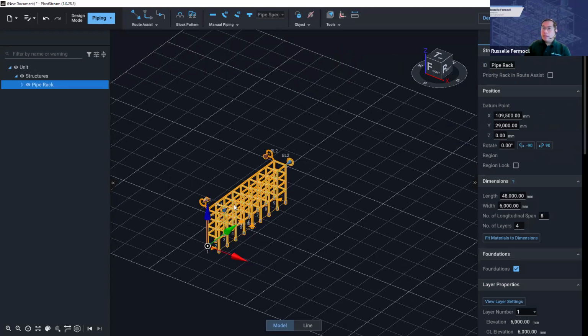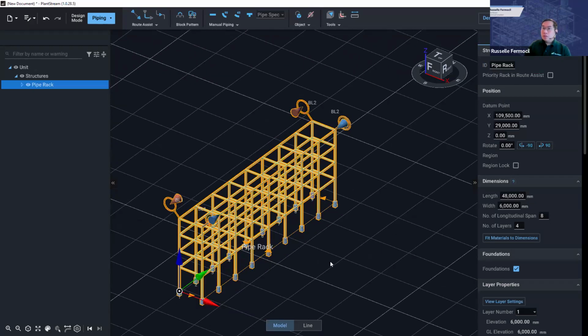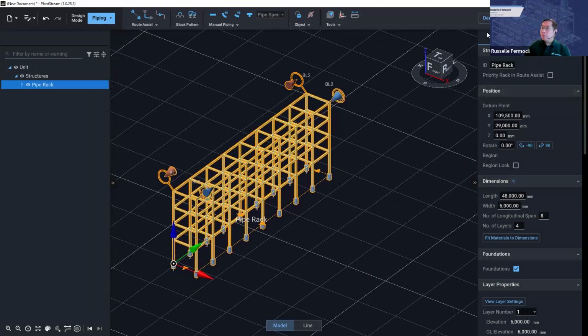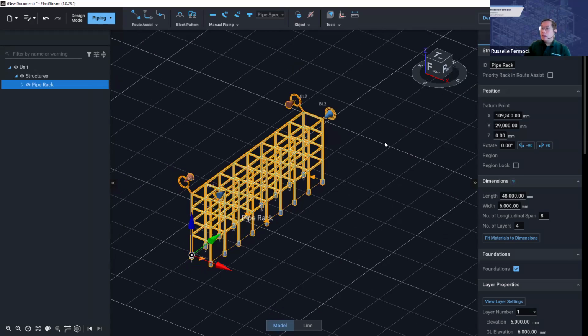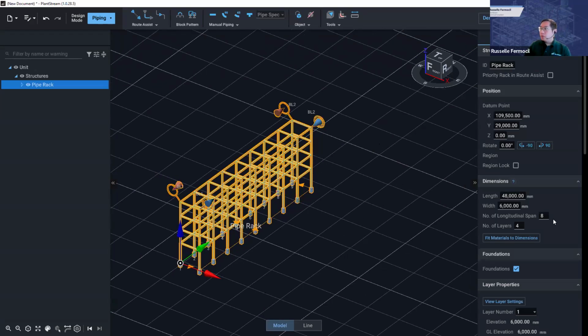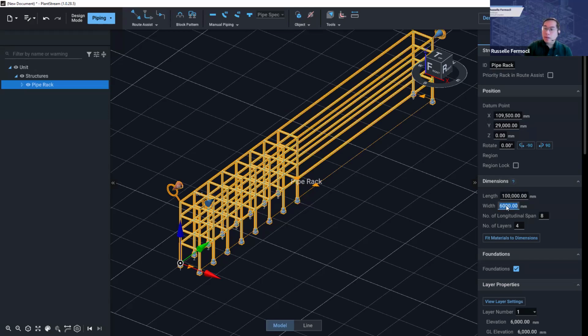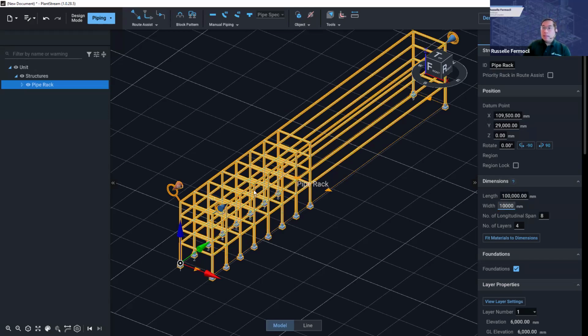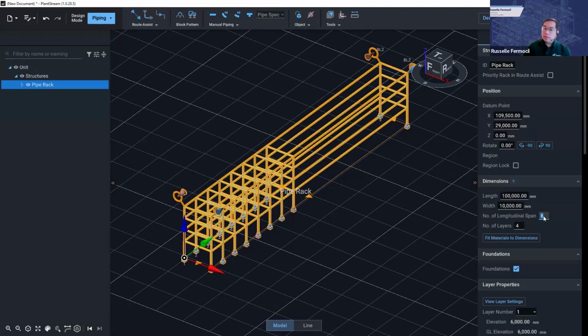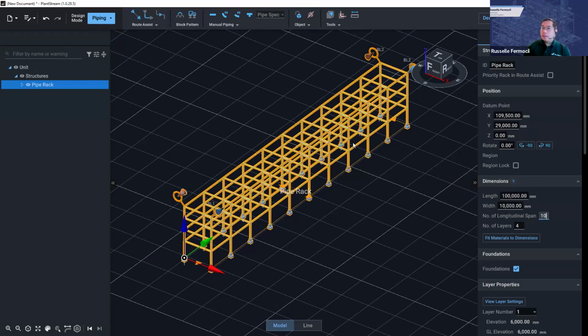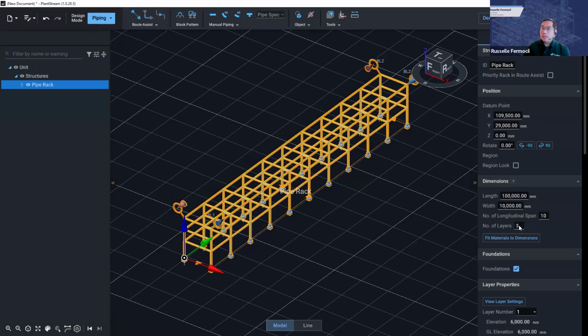So once it's there, modifying it is just as simple. We just need to click the rack and then go to the Properties tab and adjust the dimensions. For example, we would like to change the length to 100 meters or 100,000 mm, the width to 10 meters or 10,000 mm, and add 10 longitudinal spans, and set it to have 3 layers. And just like that, the element is now updated.